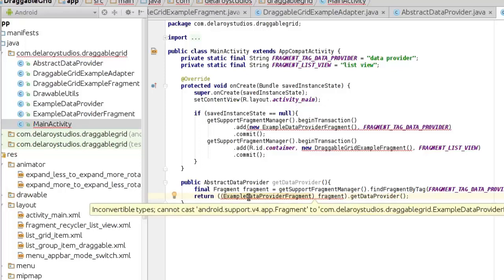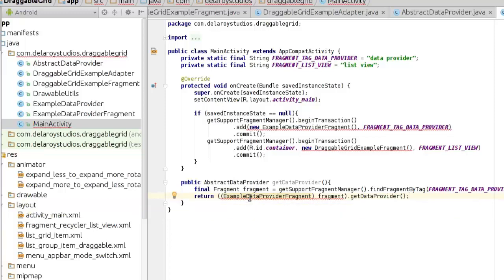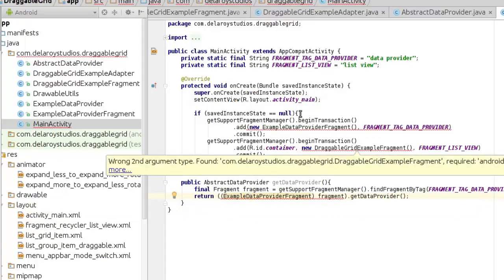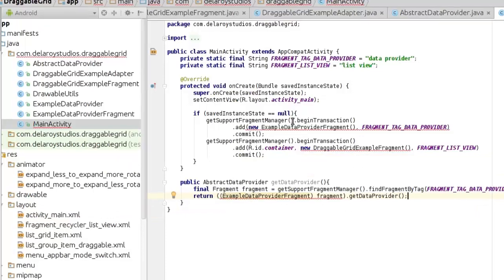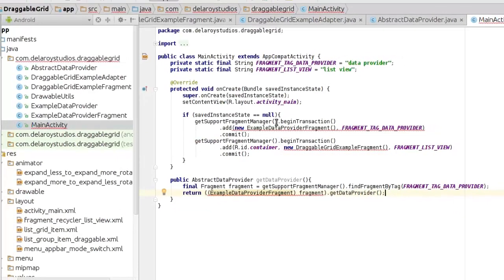So we're still going to work on the example data provider fragment because it's empty. You can see the comparative type, and also the draggable, they're empty. So once we work on them, the space is going to be active.